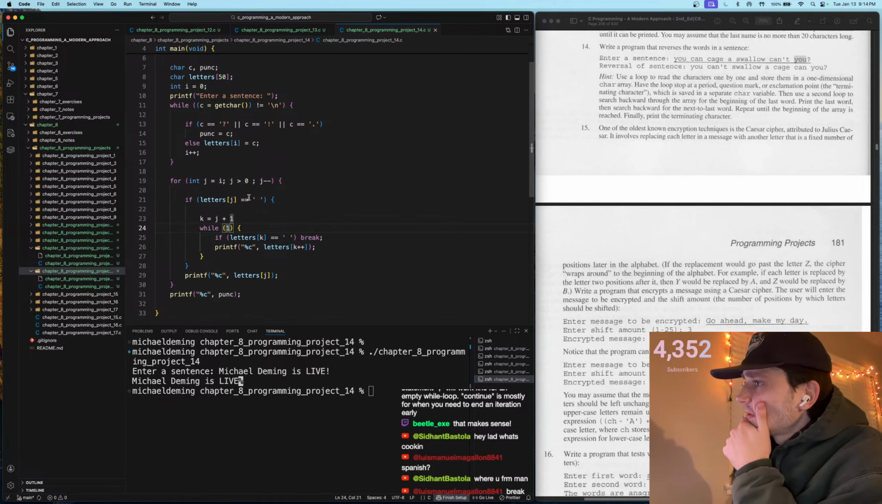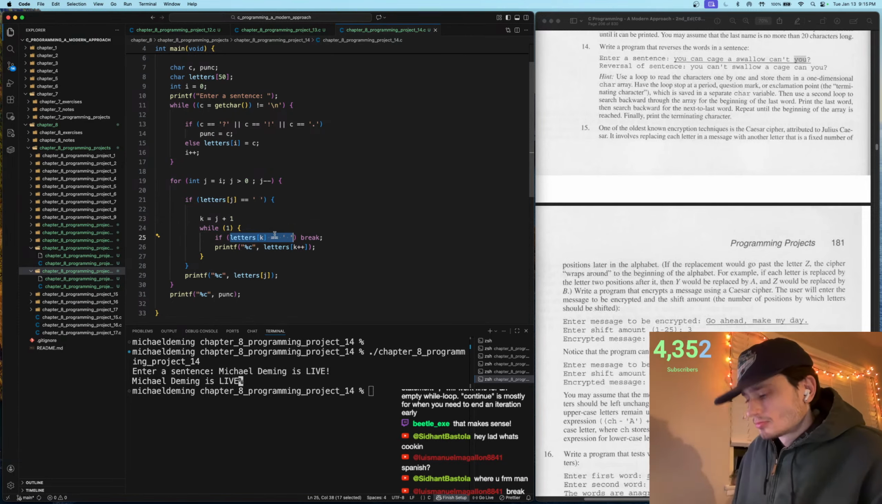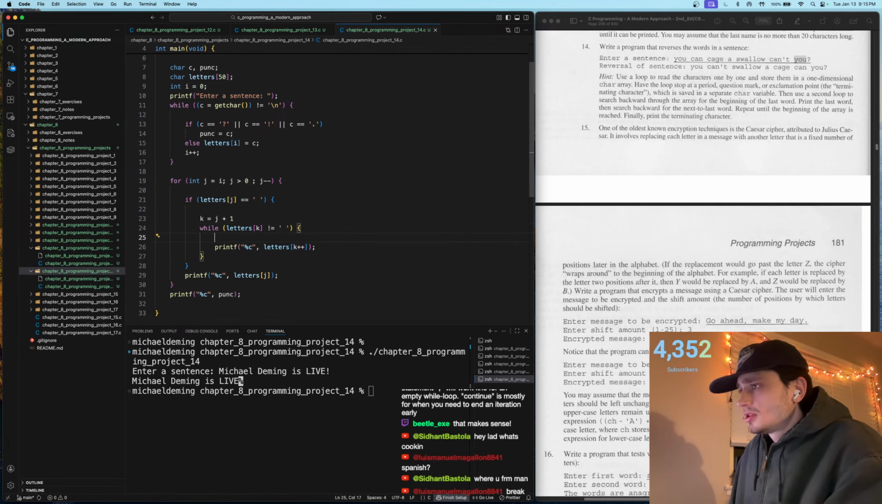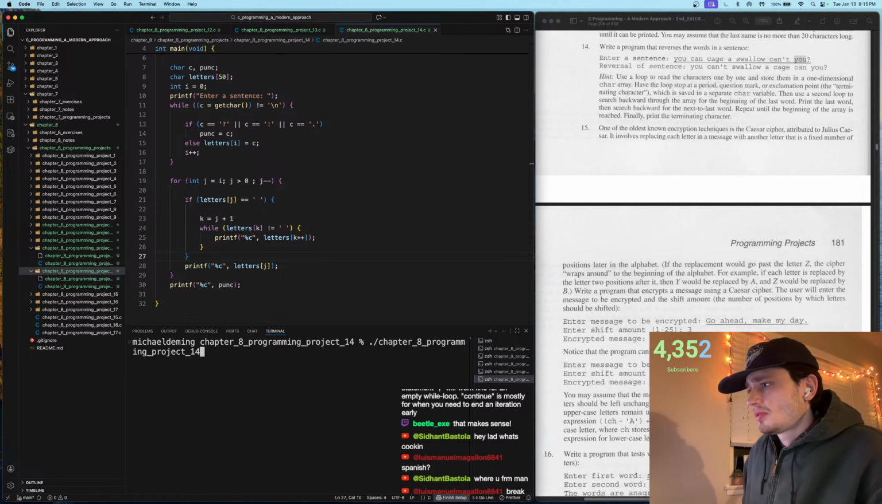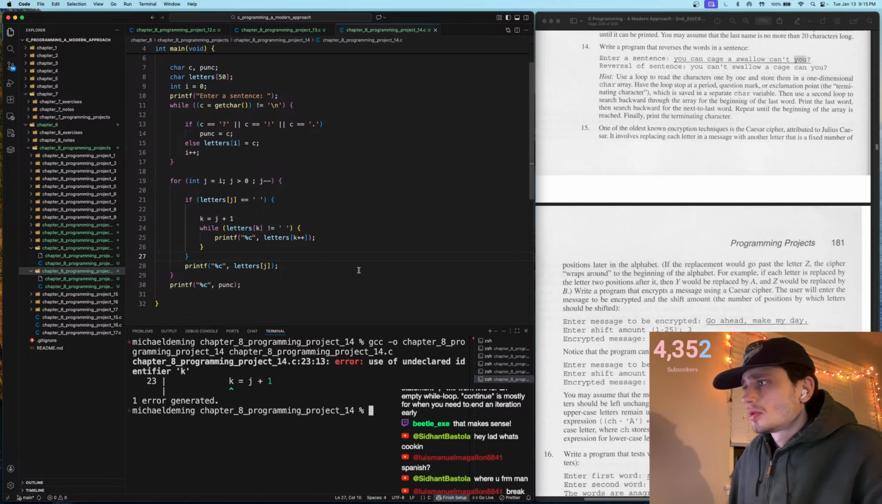So I'll say this: while letters index I does not equal a space, we're going to continue and do this, right? Let's see what happens. Int k.